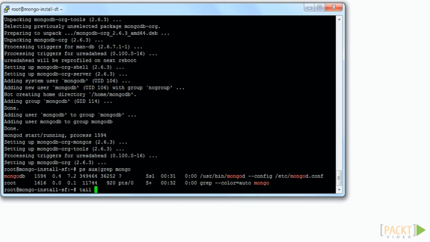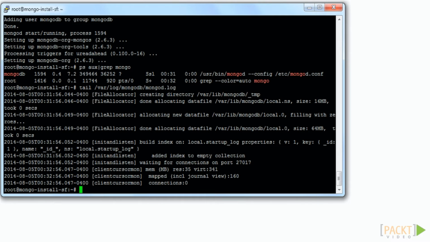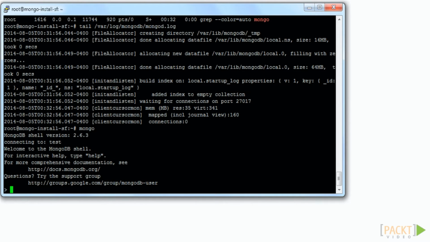We can tail the log to look for any errors with tail var log mongo. This shows that Mongo started up as expected. Finally, we can connect to Mongo using the normal client. Notice that the MongoDB binaries are now in the path.